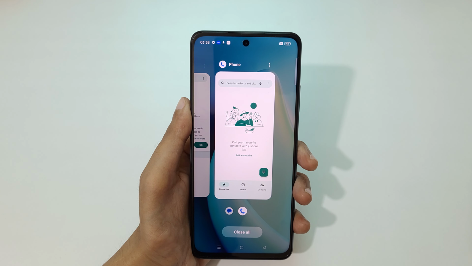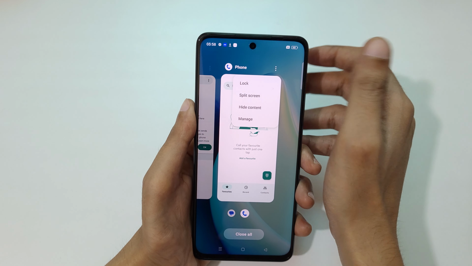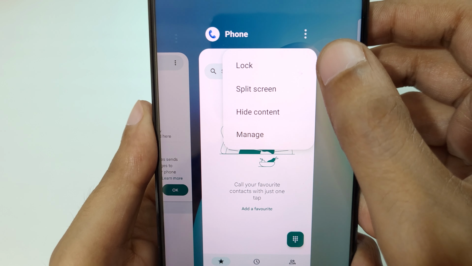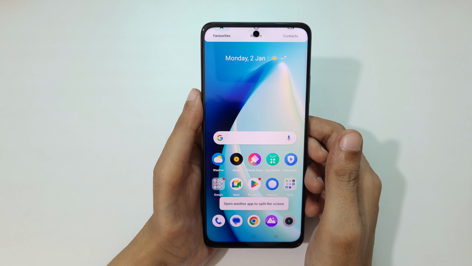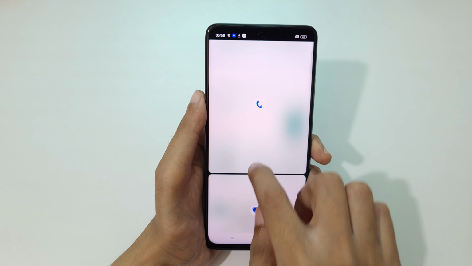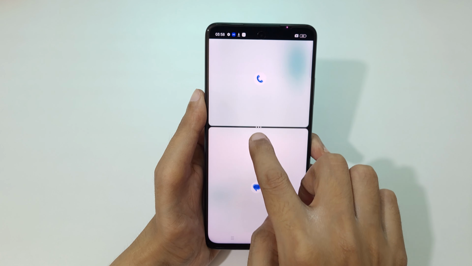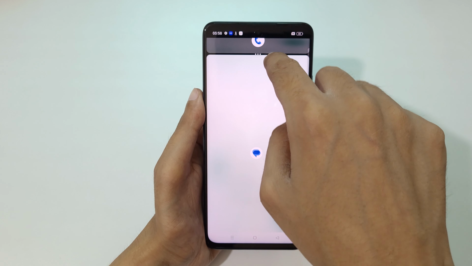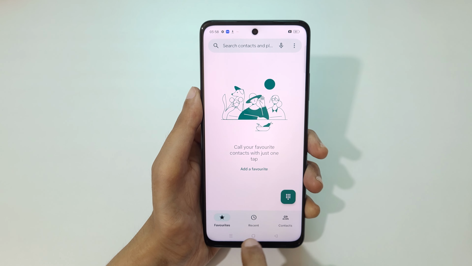And if we go into recent tasks, here on the top right corner where three dots are shown, here you can see a split screen. Tap on split screen to go into split screen mode like this. Now open another app like this to use the split screen mode in a Realme C55 smartphone, and slide up or down completely to again go into full screen mode.